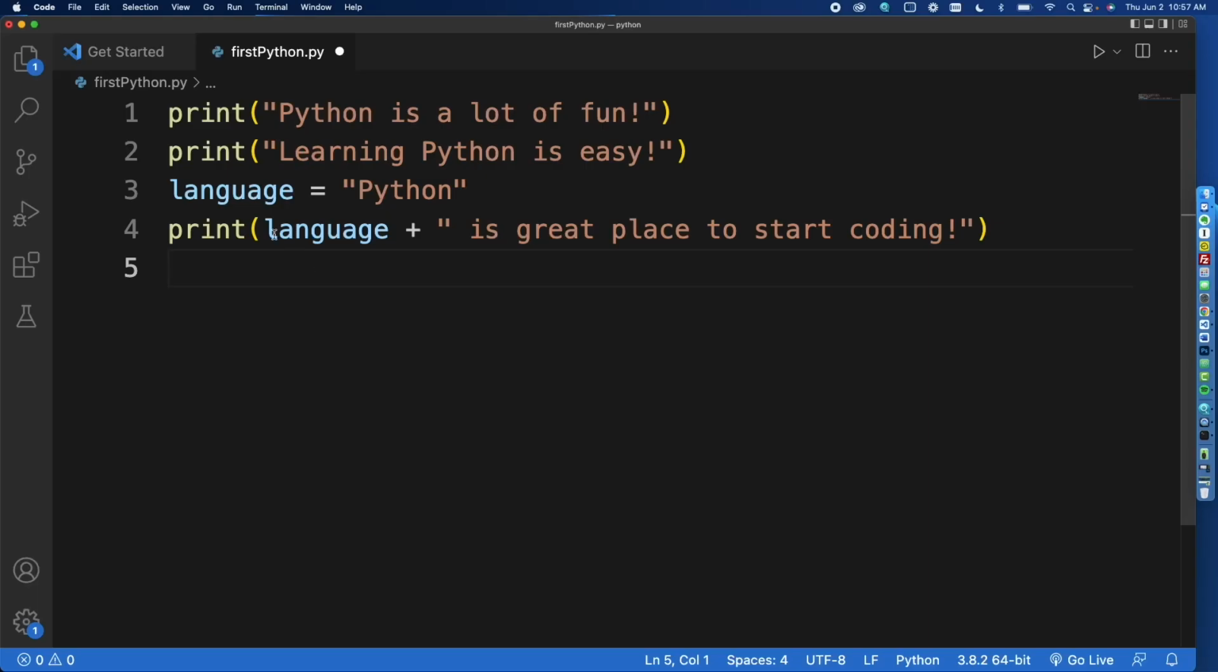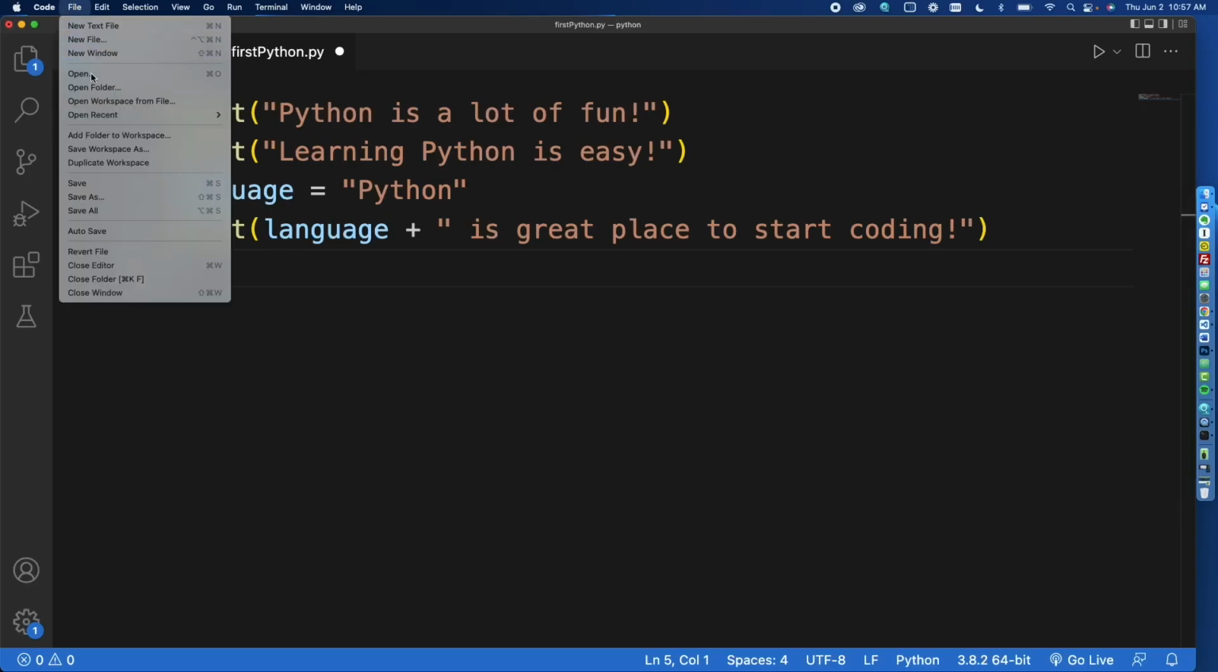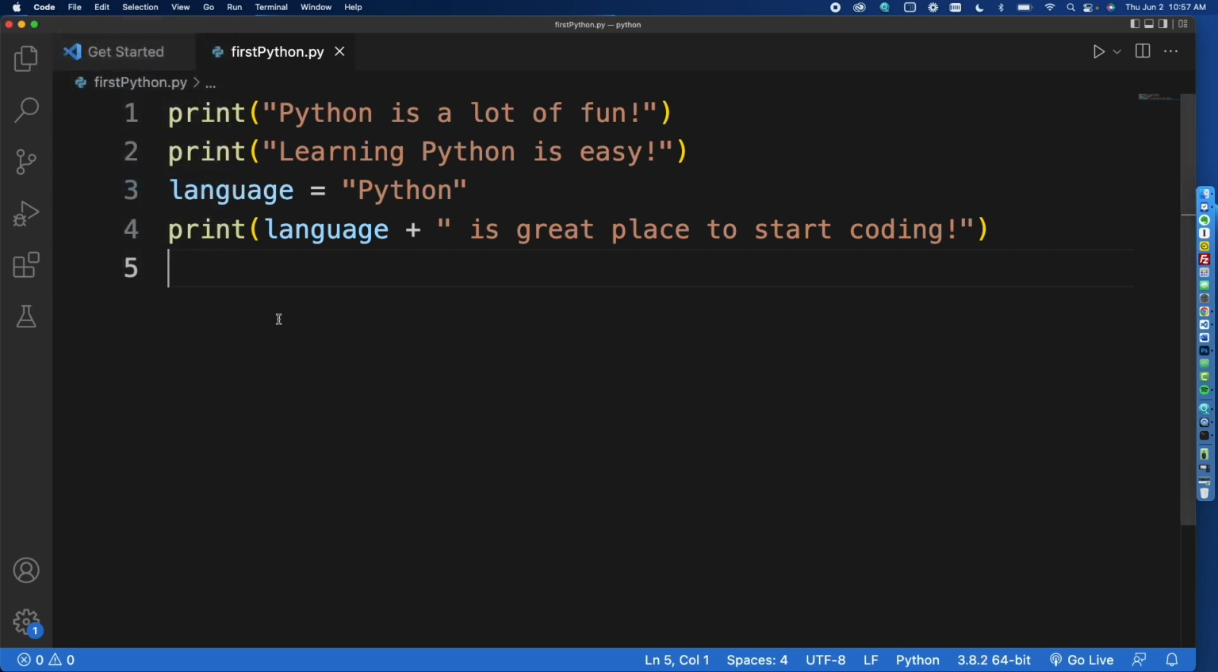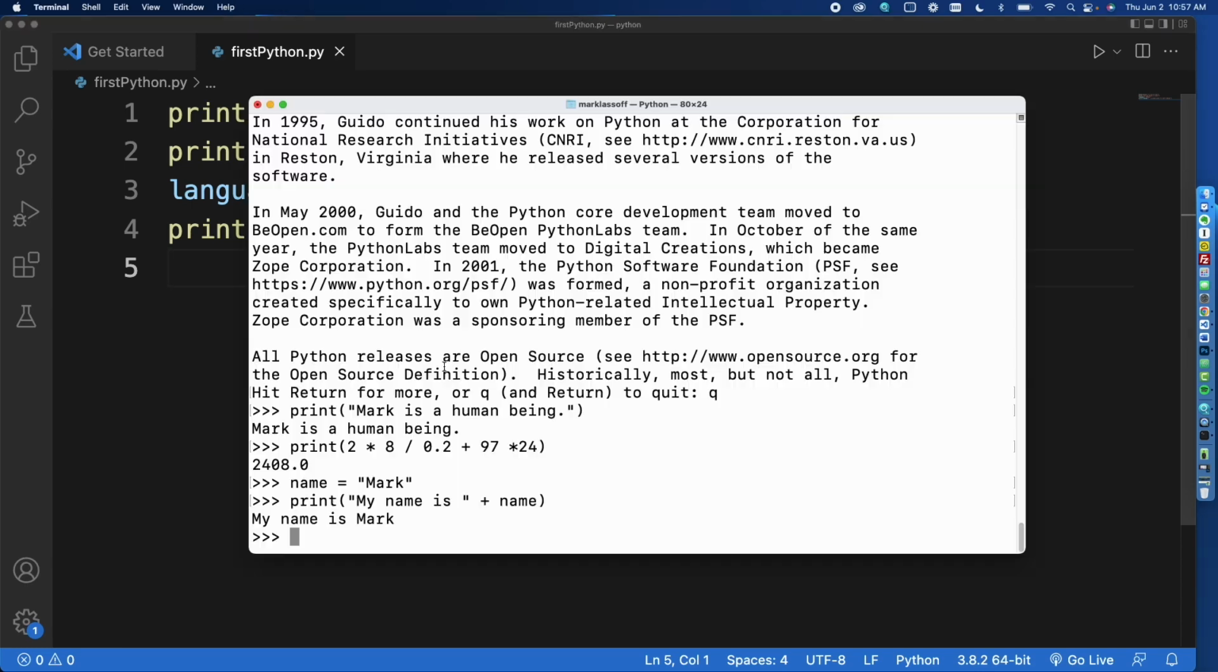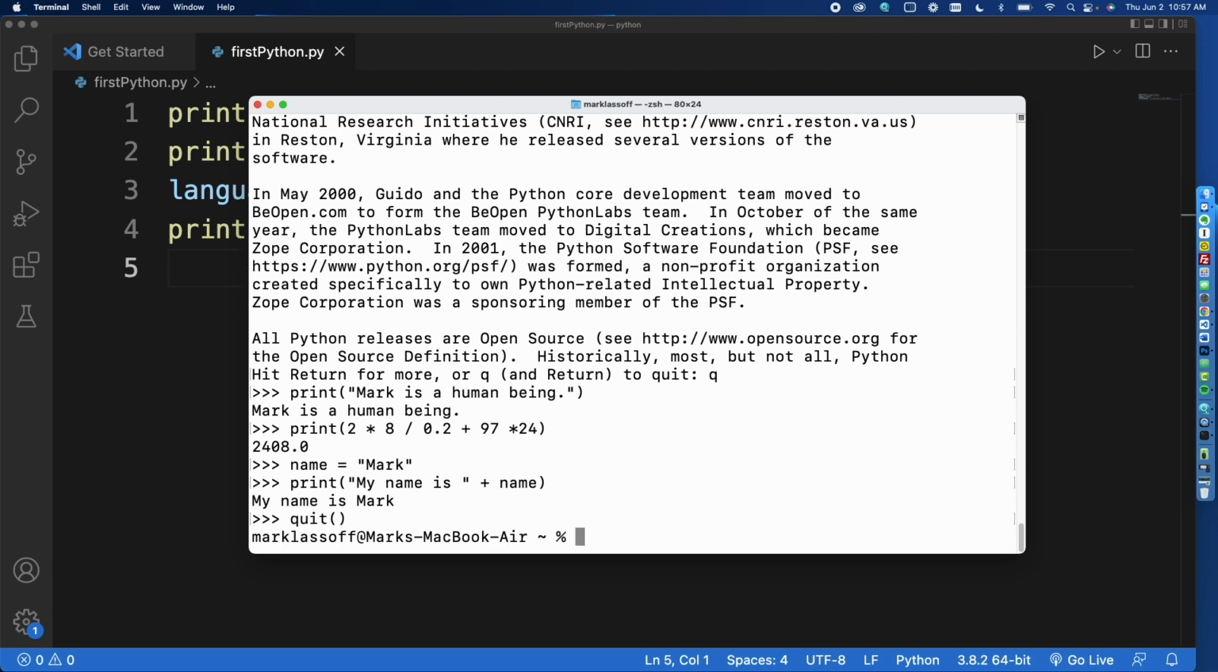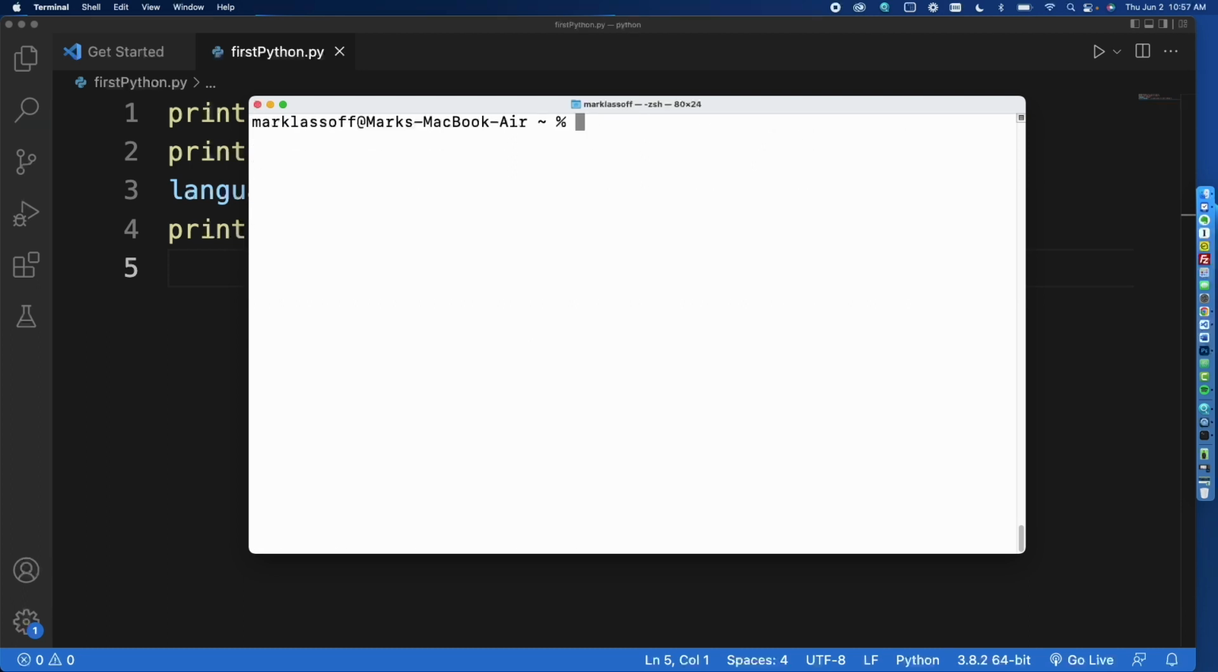So I've written this file. Let's make sure it's saved with File and Save. And this is now written on my drive. I'm going to go back to my terminal, and let's quit interactive mode. And let's move to the folder that contains this particular firstpython.py document.